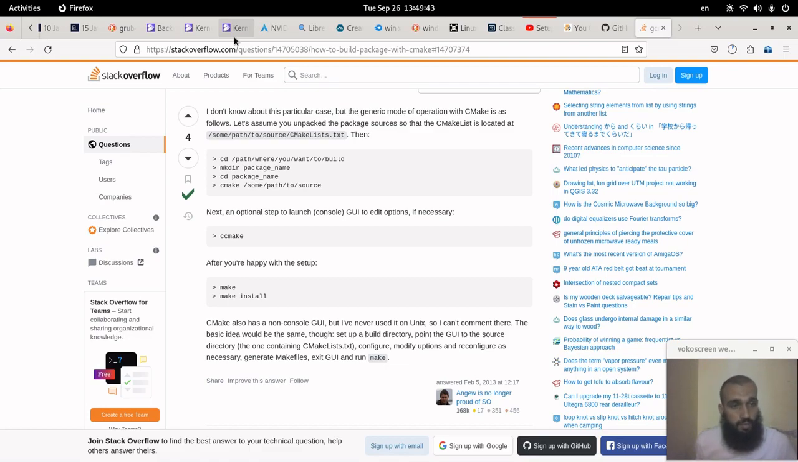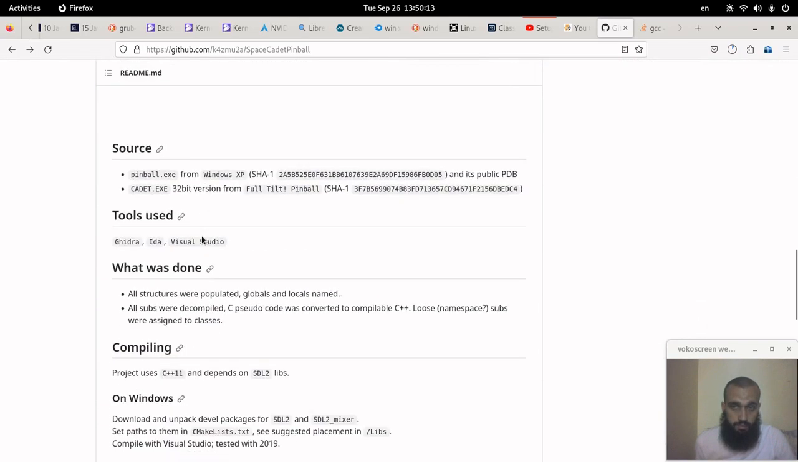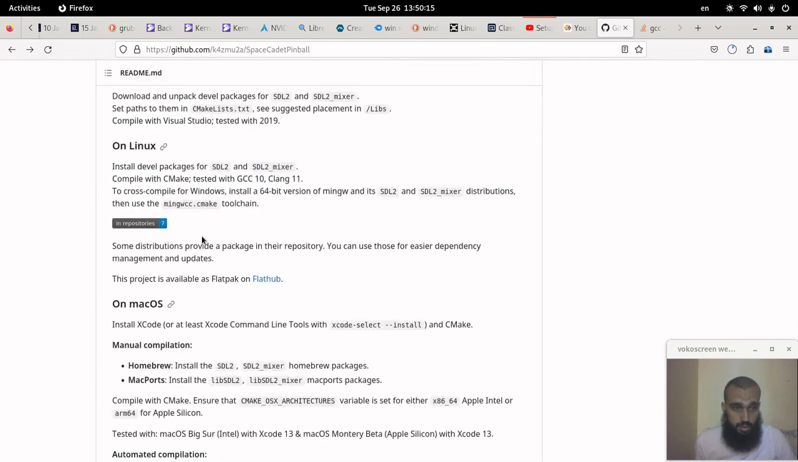So the first step you need to do is to read on the project that you want to compile using cmake. You need to read the dependencies that are needed for the compiling. In my example, I'm gonna use this project, Space Cadet Pinball. It's a decompilation of Pinball Space Cadet for Windows, and it allows you to install this package on almost any platform. But for Linux, it requires cmake.